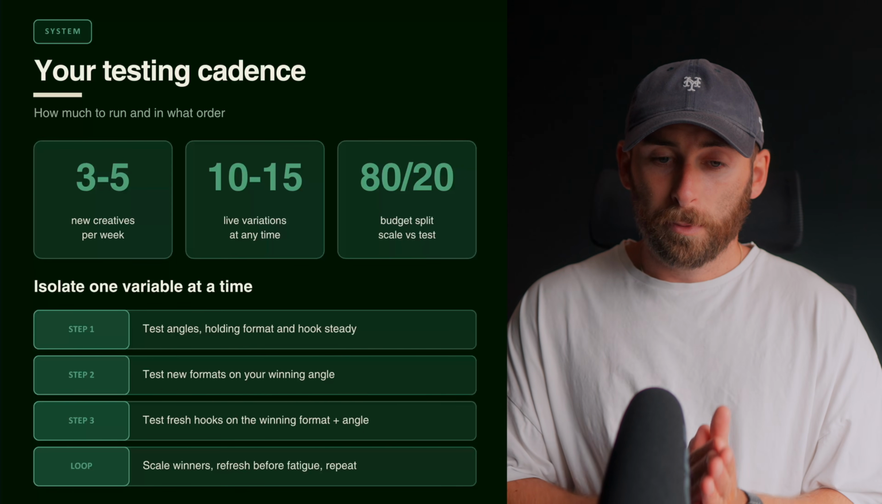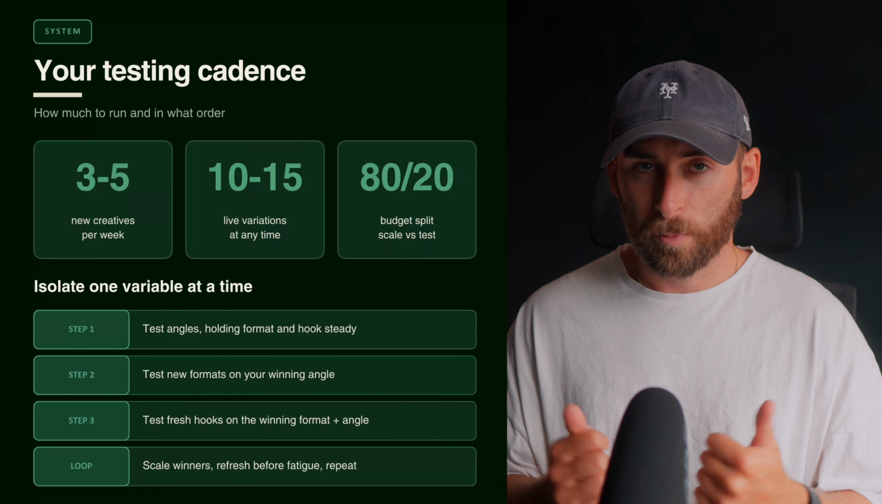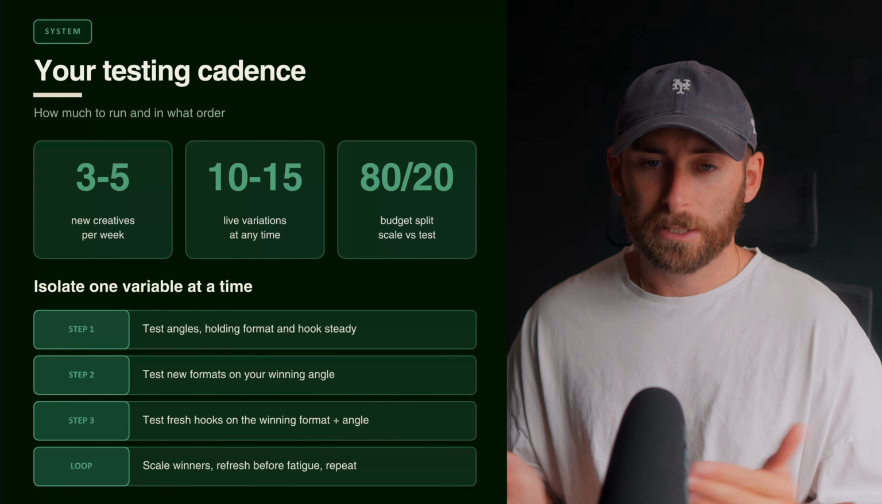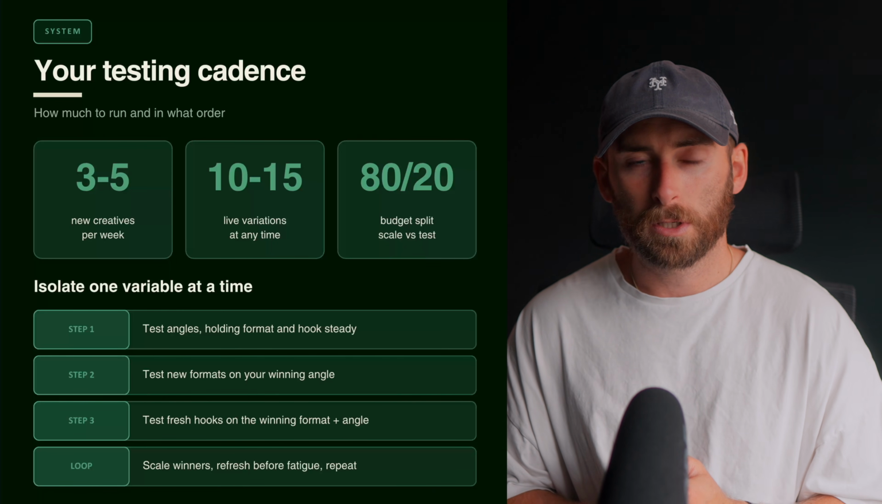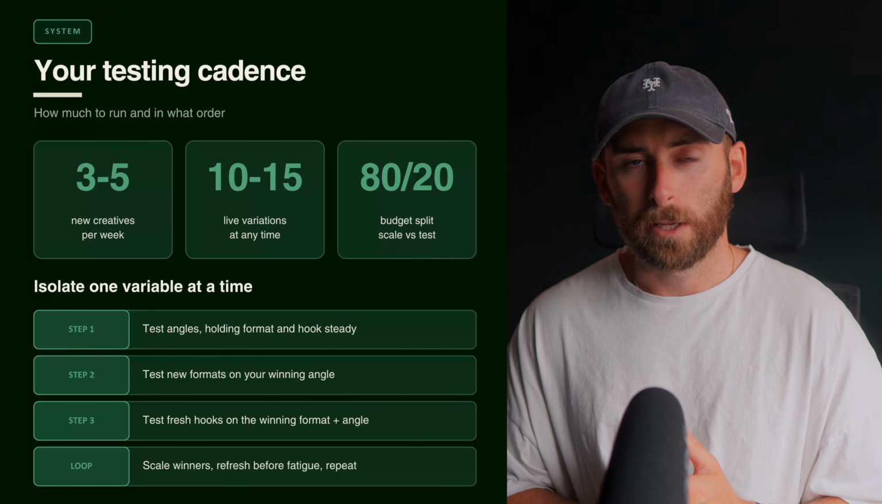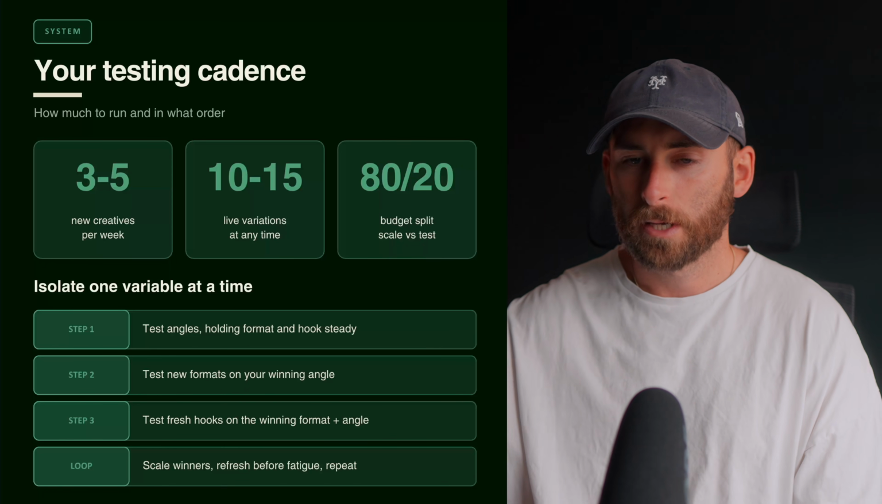So that's the loop. We want to scale the winners and we want to refresh before fatigue. And then we repeat that process over and over again. And this is what I've been doing, and it works really well. I've got a brand new business that I launched a couple of months ago, and we are scaling up using this exact process, this system, and it works wonderful.